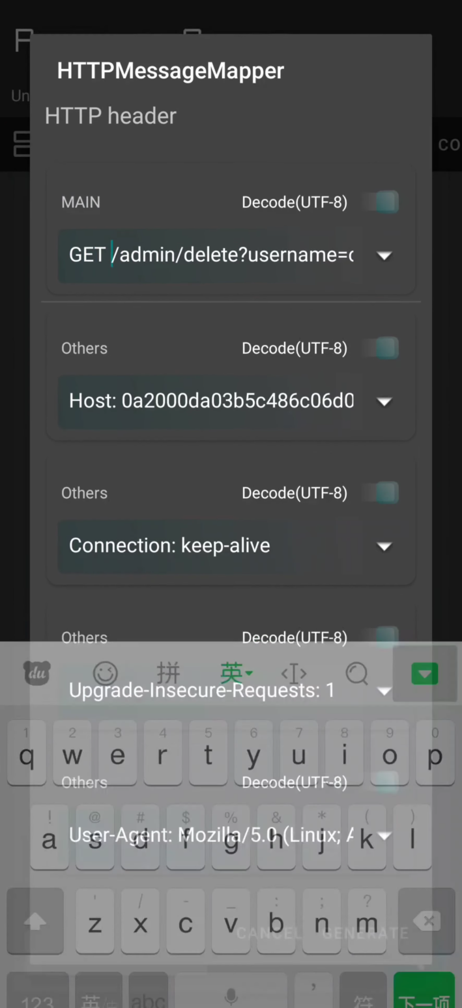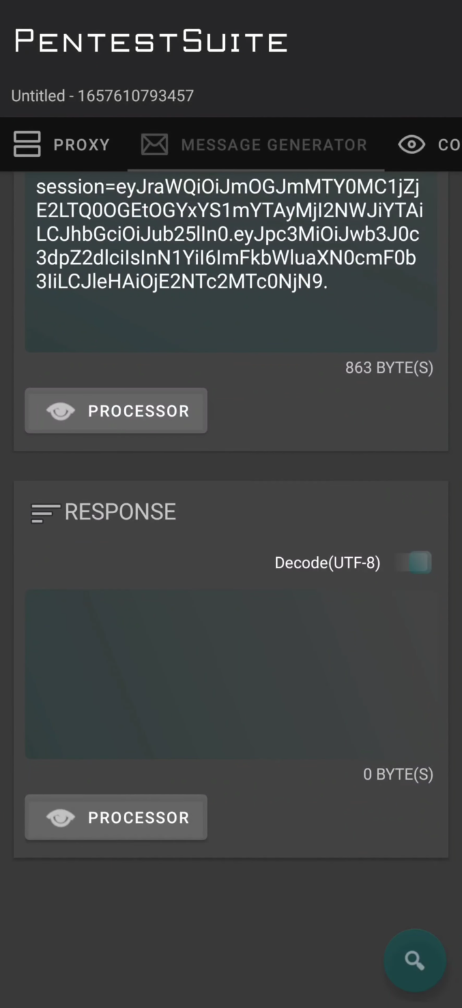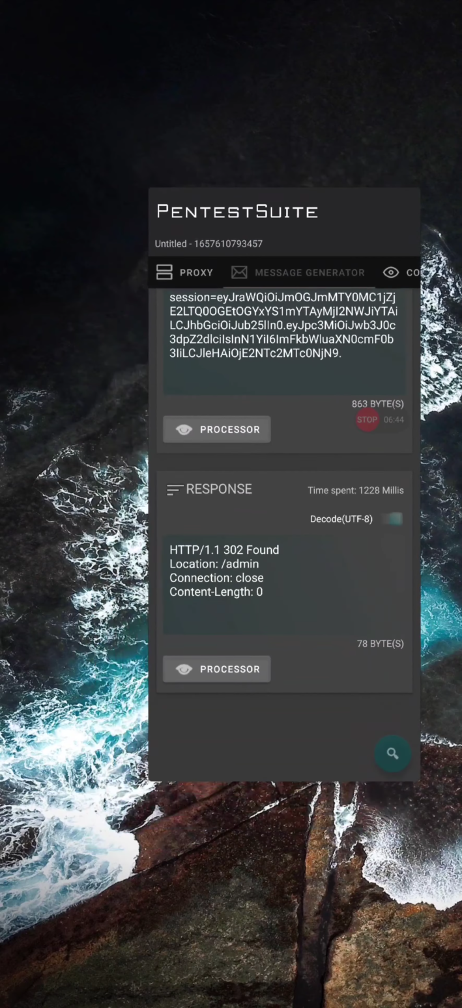Just access the path that is used to delete the Carlos account with our generated JSON Web Token and it will do.